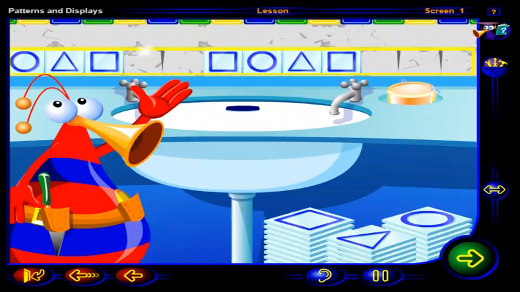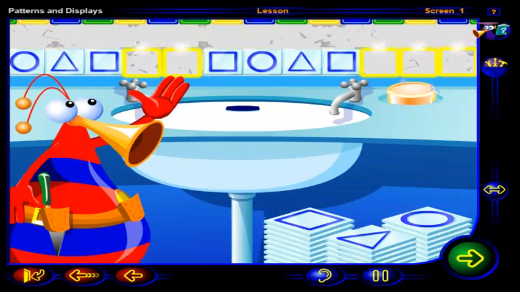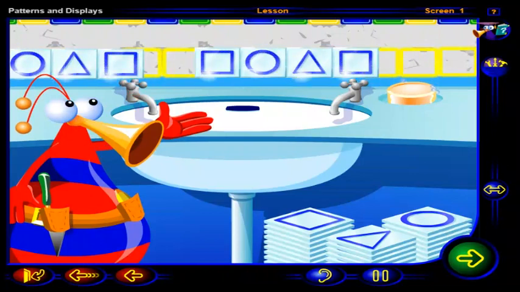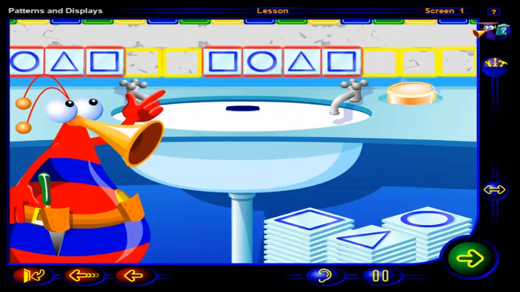Now that's a row of fancy tiles. But you need to replace the missing ones. Let's look at the shapes on these tiles. Click on each tile.